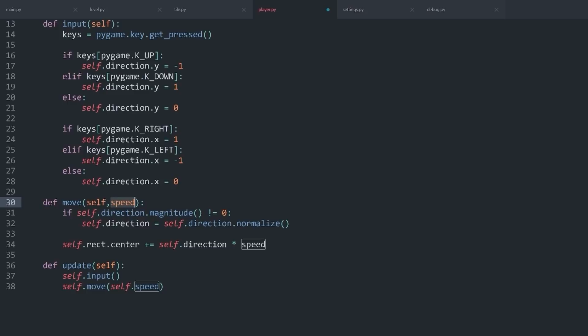But okay, with that, we have our basic movement. So next up, we have to work on the collision. And collisions generally can be a bit finicky to work with.